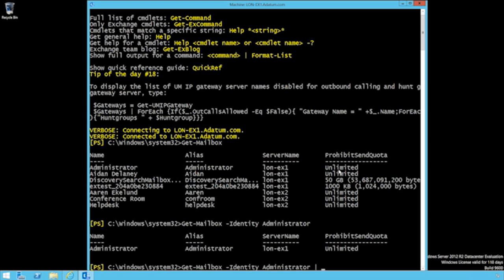One of the simplest things you typically want to do is view more information about this user, because right now it only gave me the name, the alias, and the server name, but I want to see more. So I can pipe this out to a format list, or just FL for short. There are shortcuts you can use. I can say Format-List, or I can just say FL, which is an alias of Format-List.